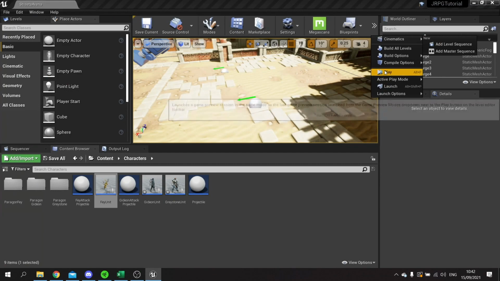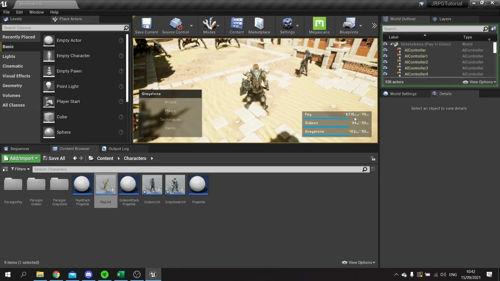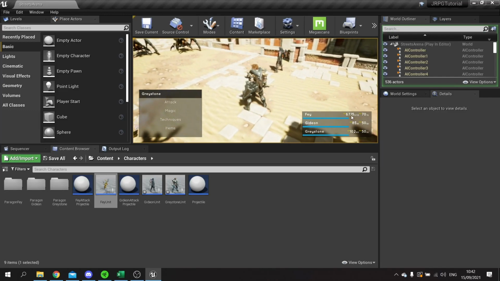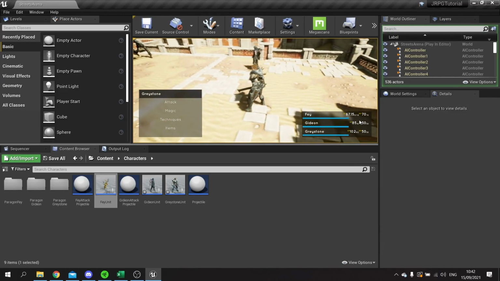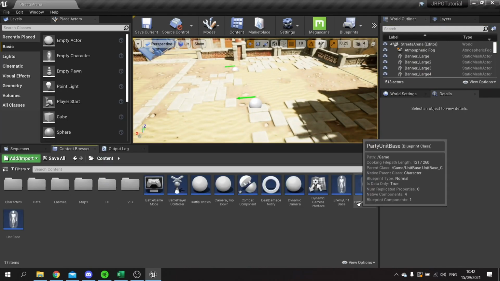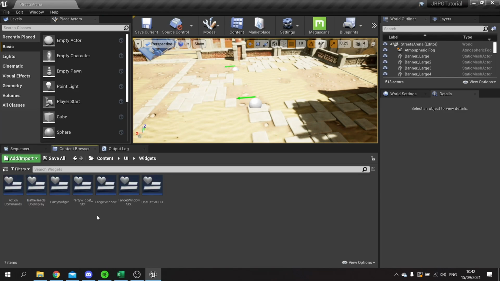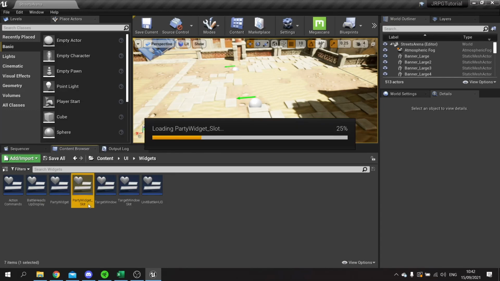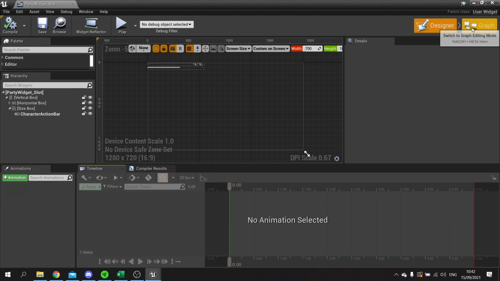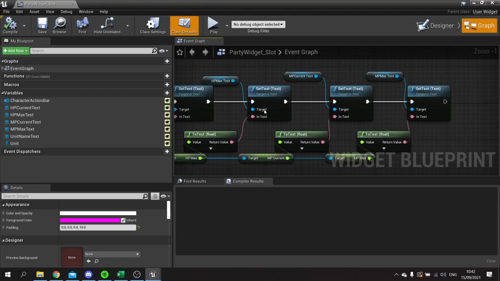And we can test that now, and you should see their stats will be a bit different down here. Now at the moment you can see they're printing out as floats. Now what we actually want to do is make them ints and display as ints. So to get around that, you go back to your UI and in here, go to the widgets and go to the party widget slot. And we'll go into the graph of this. And on begin play, this is where we're setting up the various text fields here.